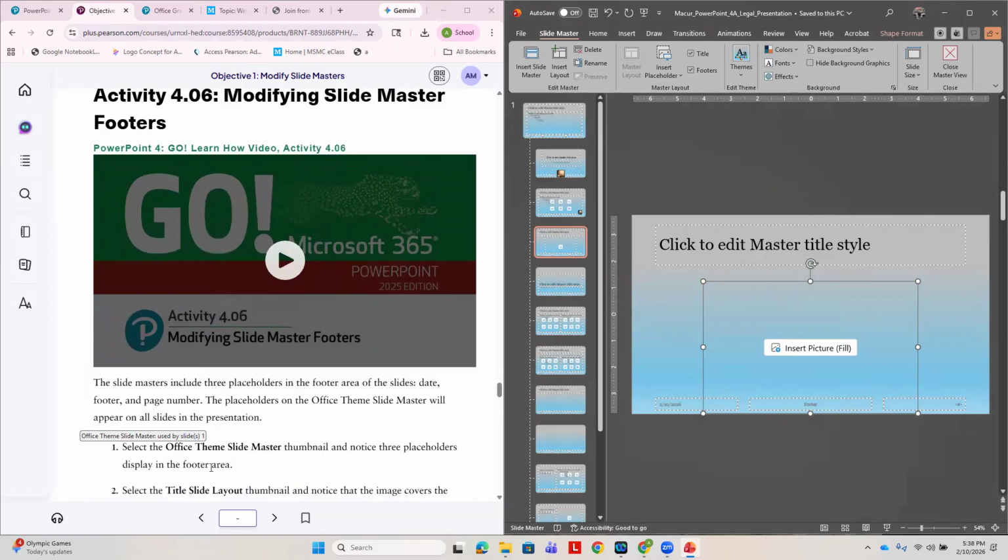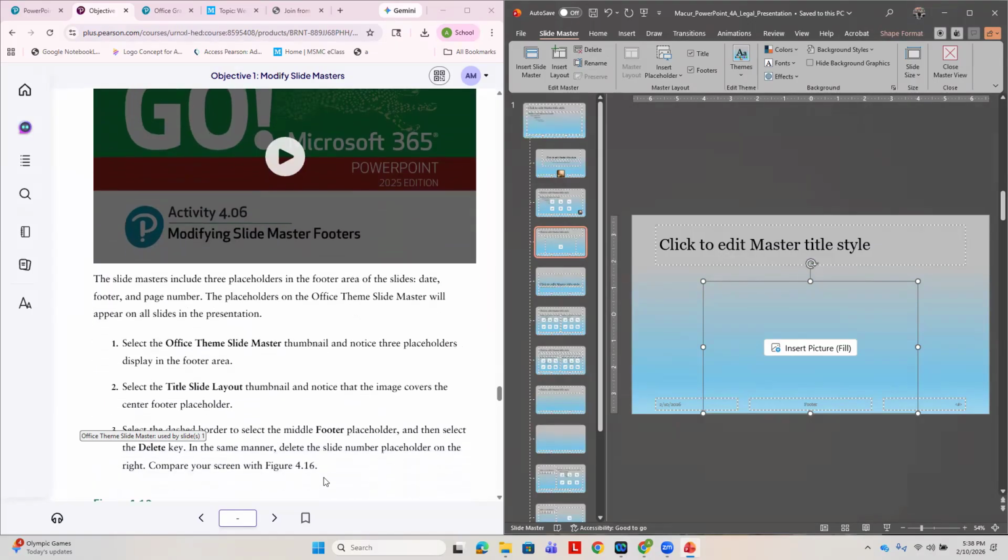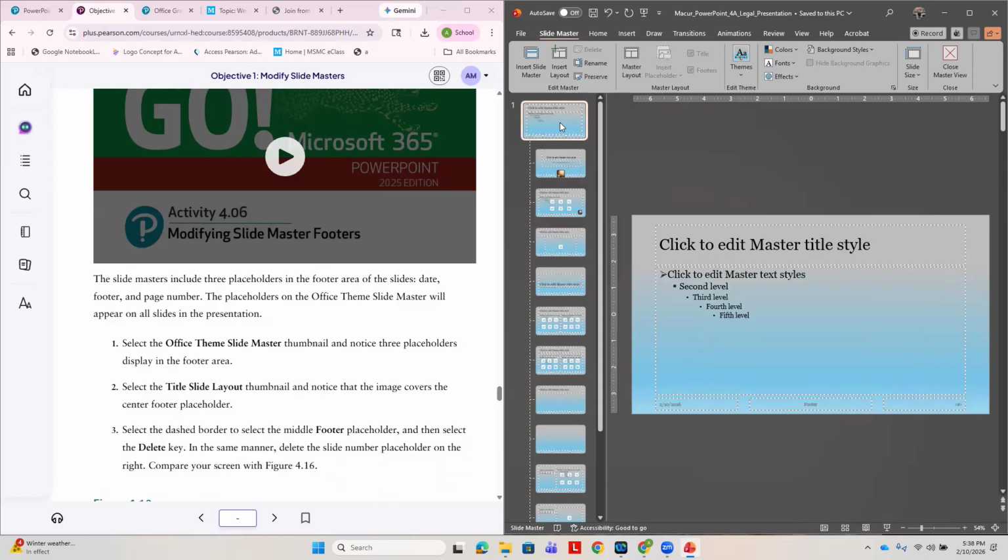And we're going to modify slide master footers. The slide master includes 3 placeholders in the footer area: date, footer, and page number. The placeholders on the slide master will appear on all slides. So we want our very first thumbnail chosen, the Office Theme slide master. See the 3 places at the bottom where we can put footers.